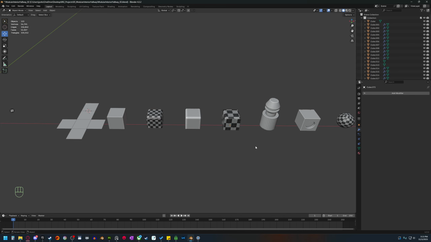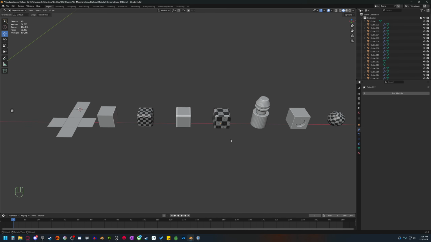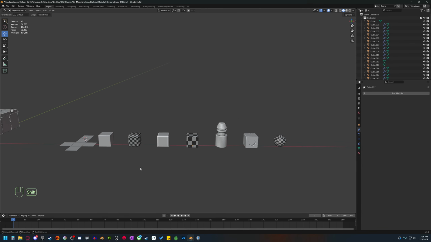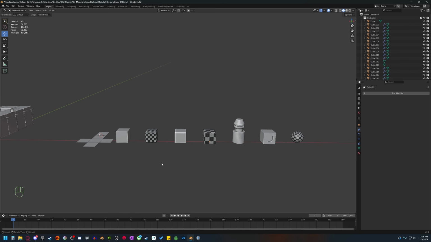Don't be afraid to practice and post it in the Discord and say, hey, how does this look? Does this look good? Could I do this better? Is there a more efficient way that I could unwrap this? Where could I place seams? Things like that. Don't be afraid to ask for critique. That's how we learn and how we get better. So I encourage you all to do that.